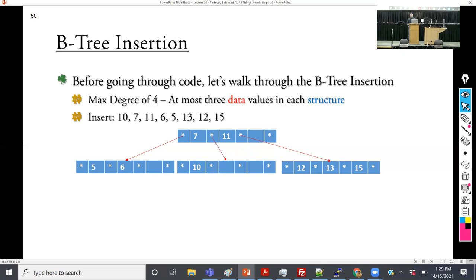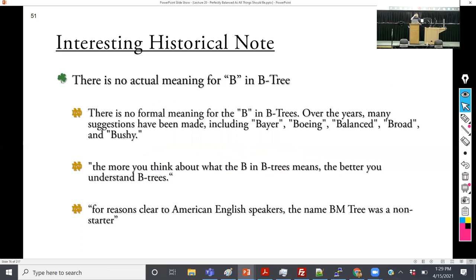So some historical interesting notes. What does B-tree mean? It doesn't actually have a meaning. John Bayer was one of the co-inventors of it, but that doesn't mean it. They invented it while working on a project at Boeing or Balanced or Broadtree or Bushytree. That's what people have guessed over the years, but it doesn't have an actual meaning. But they do comment that the more you understand these potential names for a B tree, the more you actually understand how they work.